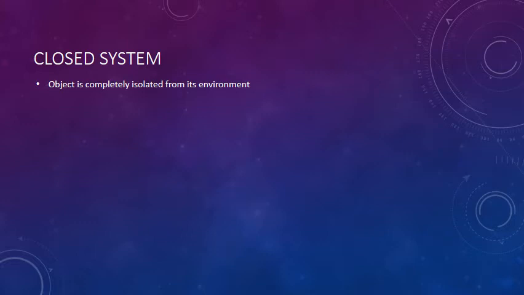In a closed system, an object is completely isolated from everything that's going around it in its environment, and we indicate a closed system with a solid line around the object. In reality, the problem is that nothing is ever truly isolated from everything else that might be influencing it.